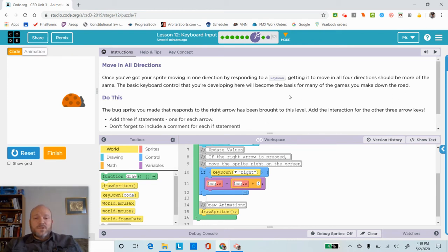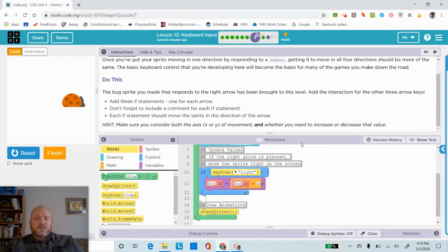All right, so here's our basic keyboard control that's going to get it to move in all 4 directions. So we're going to add 3 if statements, 1 for each arrow. So the right, left, up, and down arrows. Don't forget to include a comment for each if statement. So each if statement should move the sprite in the direction of the arrow.